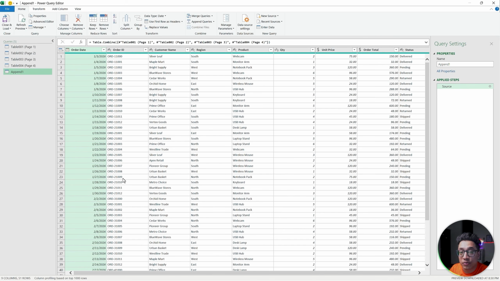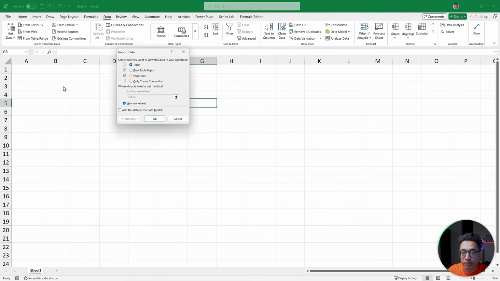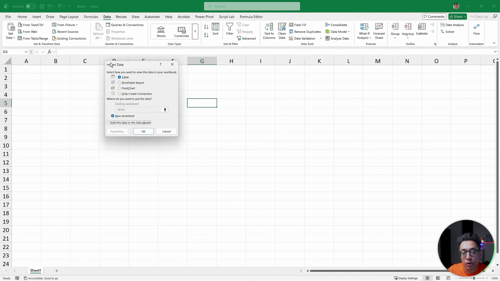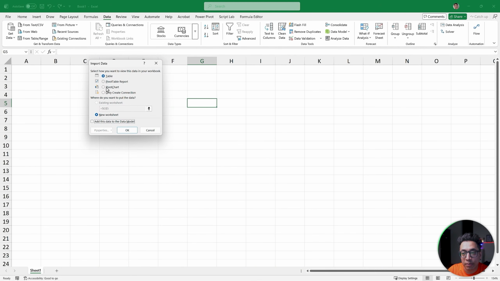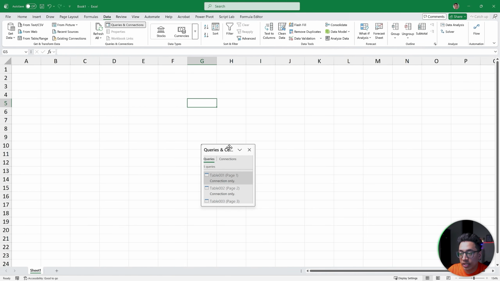But there is one more step left. So first of all, I just right click and say all data, any name that you want to give. And then I'm going to go to Home tab and click on Close and Load. Now, this time, instead of just going Close and Load, I'll click on this drop down and say Close and Load. And here in the import data dialog box, instead of using table, I'm going to go with only create connection.